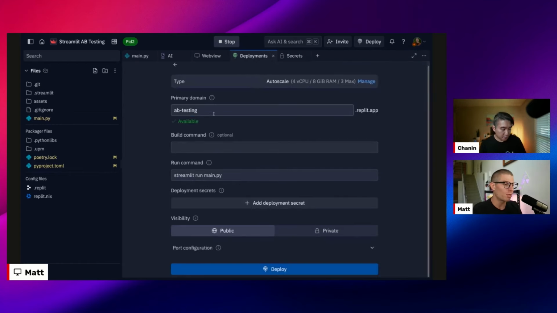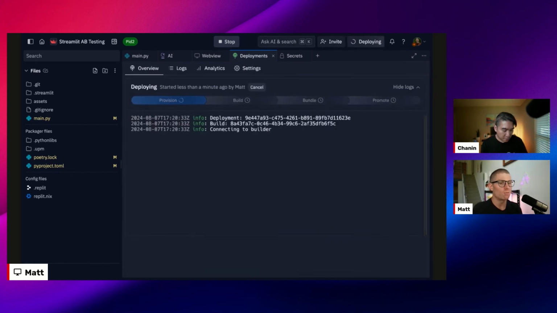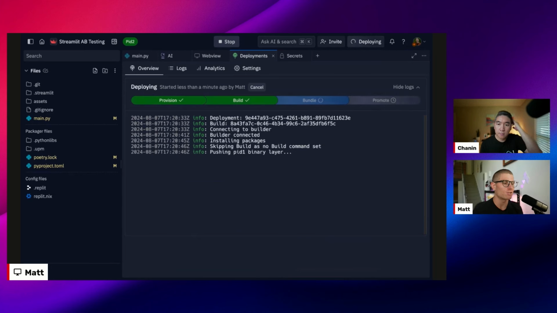But in terms of deploying, basically all I need to do is define a domain, define a run command, streamlit run main, and then click deploy. And this will take a couple minutes, but what we're doing is taking this environment that we've been building on that's in the browser and moving it to the cloud. And so in 2 or 3 minutes, this app will be available at that address that I specified.